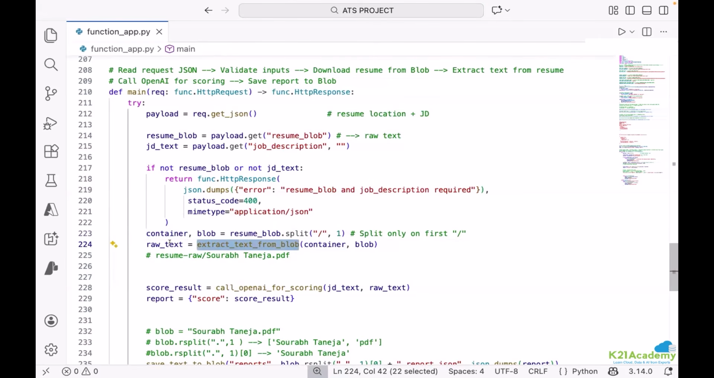Function number 1 will convert this old data into raw text. That means we wanted to get the resume into raw text data. What you have in the resume, like Saurabh Taneja's resume, I want to get the absolutely raw data. I don't want it in PDF form because it will not be processed. So I want to get that raw data. I have the JD, both things are there. Now I will pass both things directly into this function, which is the OpenAI function, and this OpenAI function will help us extract the ATS code.